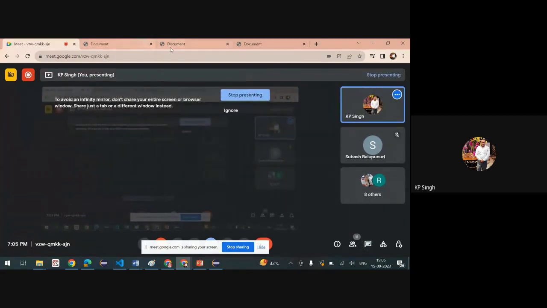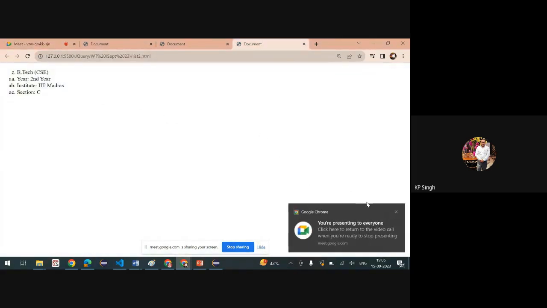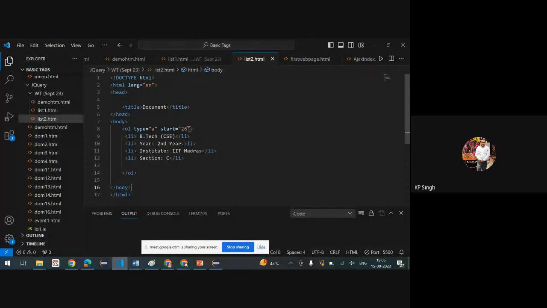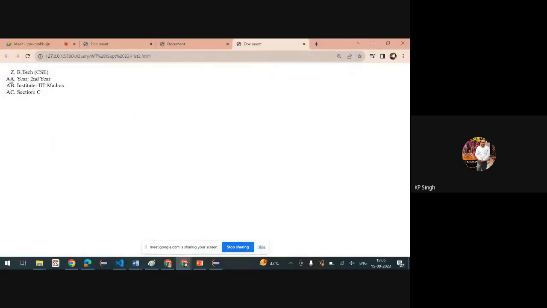Okay. All right. Now let me move ahead. Come to the code once again. If I give capital A here, obviously the numbering will be in capital letters. So whether the letters are small or capital is a different point. I'm talking about the starting point of the numbering.